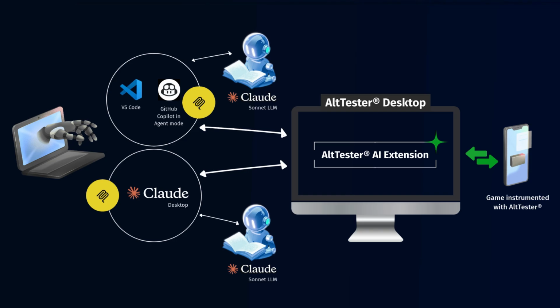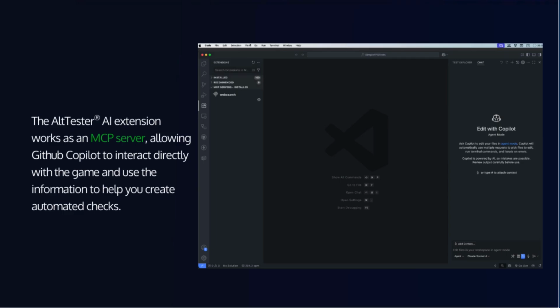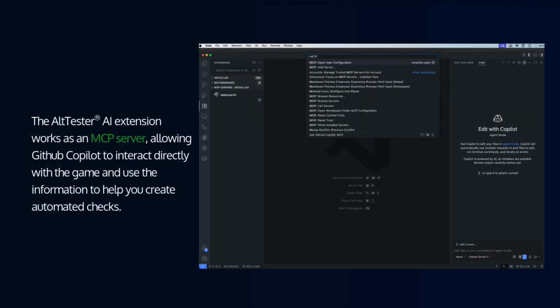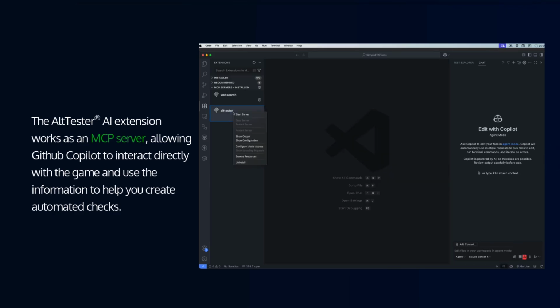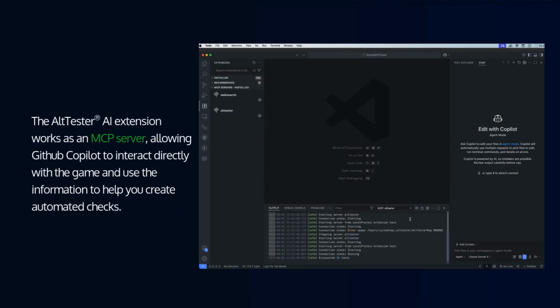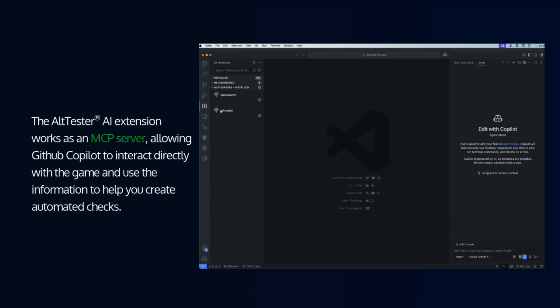To set it up, open the MCP configuration in Visual Studio Code and add the AltTester configuration. The AltTester MCP comes bundled with the AltTester desktop application and is usually stored in the user folder under the name AltTester MCP. Once added, Copilot will be able to interact with the game via the extension. The tool is not limited to VS Code. It works with any MCP-compatible client, including Claude Desktop, Rider, and Goose.